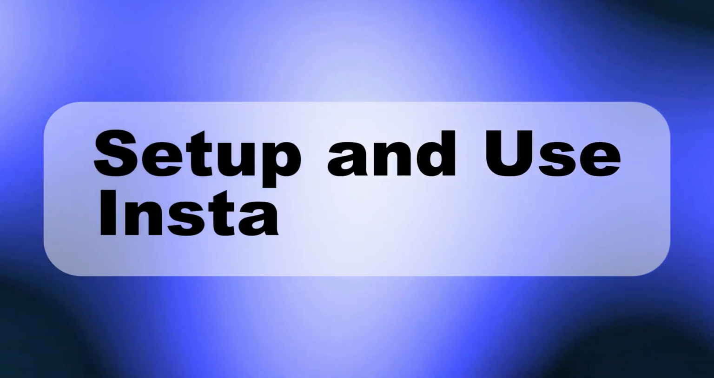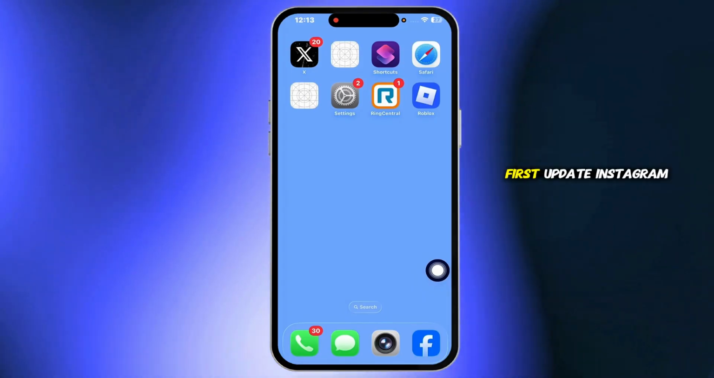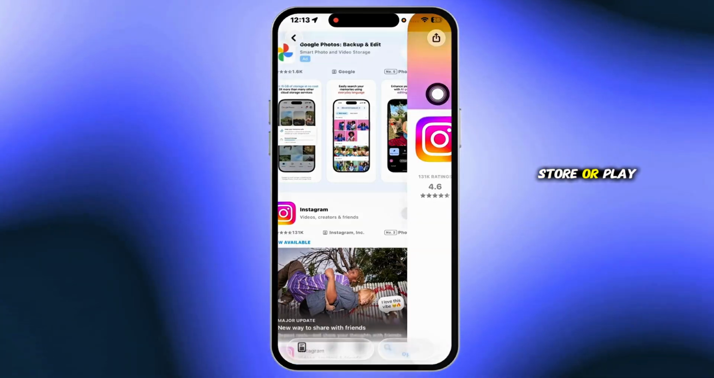Want to try Instagram's new map feature? Here's how to set it up and stay in control of your privacy. First, update Instagram in the App Store or Play Store.